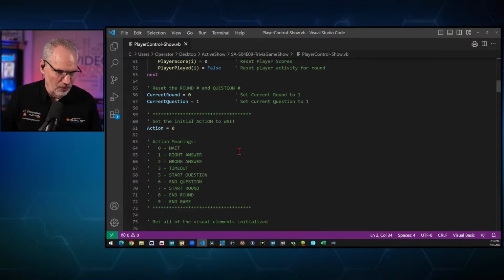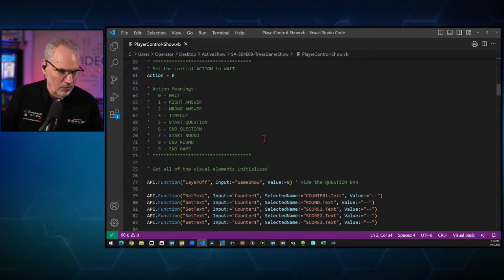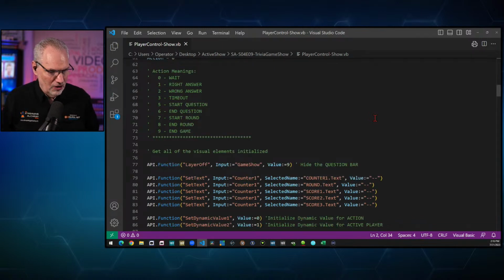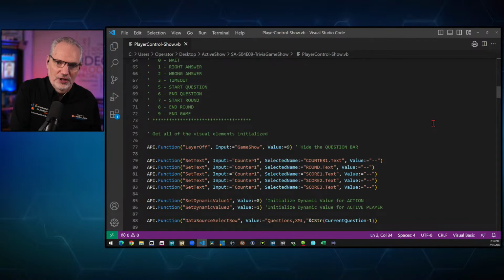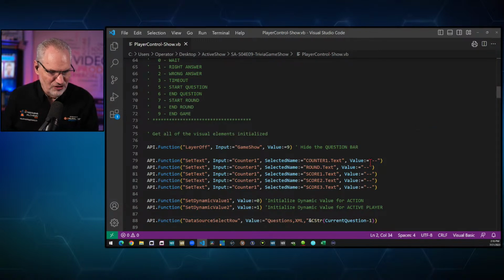And then this is basically what I showed you. We initialize the action to just the wait action. We've commented what all the different actions mean. And then we initialize everything on the visual side. So this is basically driving off things that we did in last week's show, where we talked about how to control a GT title.